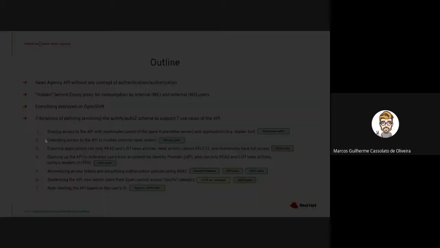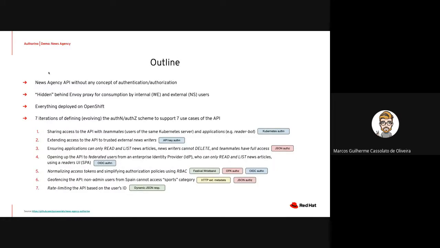Okay, so this is the outline of our demo. So there is a news agency API. It's a very simple API. It has no concept of authentication or authorization at all.